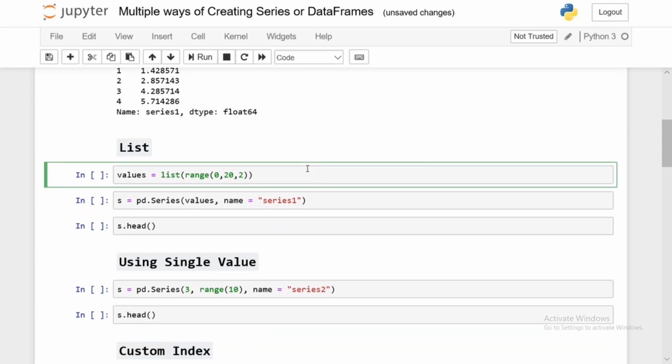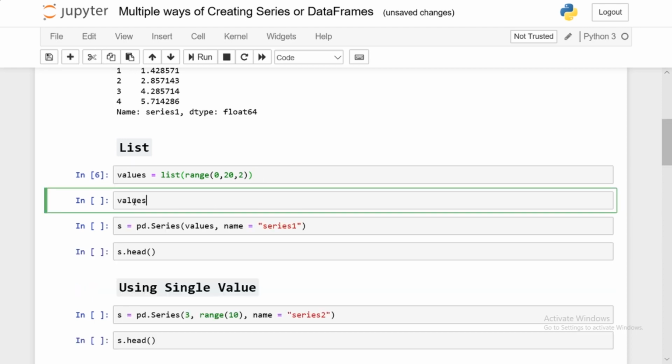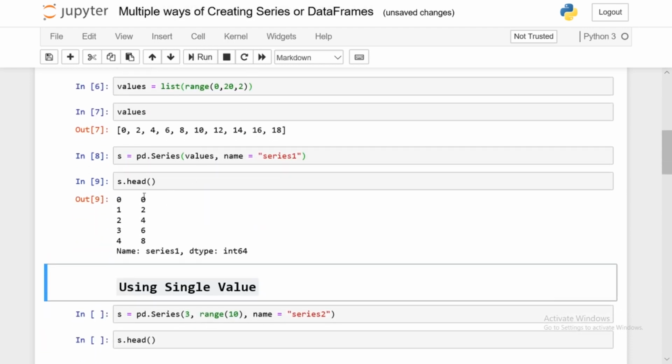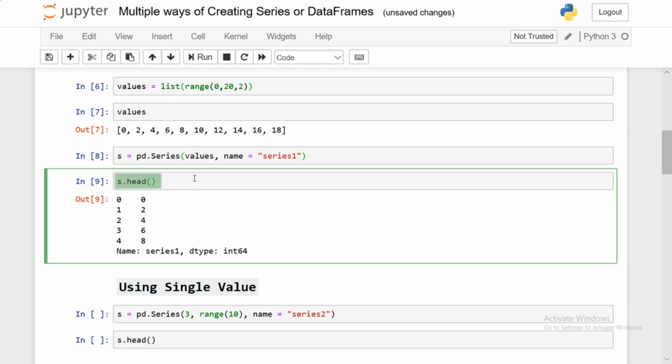So now the next one, a list. You don't need an array, you can also use a list. Here we will create a list of a range going from 0 to 20, and the step is 2, so basically it's skipping every 2 steps. So we get the values, and just in case you want to see them, there we go: 0, 2, 4, 6, 8, etc. And now we feed the values into pd.Series. And that's it. Now we have the values 2, 4, 6, 8 and the indices 0, 1, 2, 3, 4. And once again, s.head is just representing the first 5 rows.